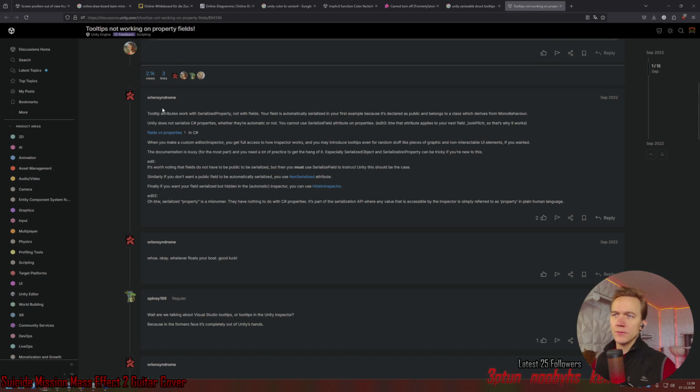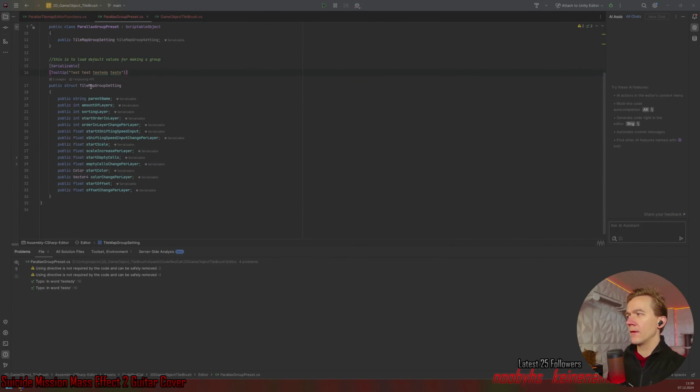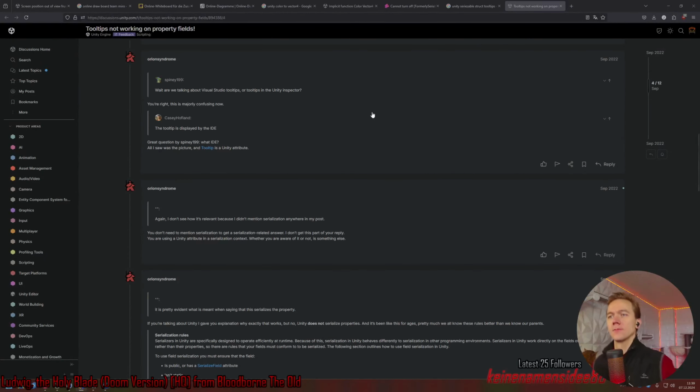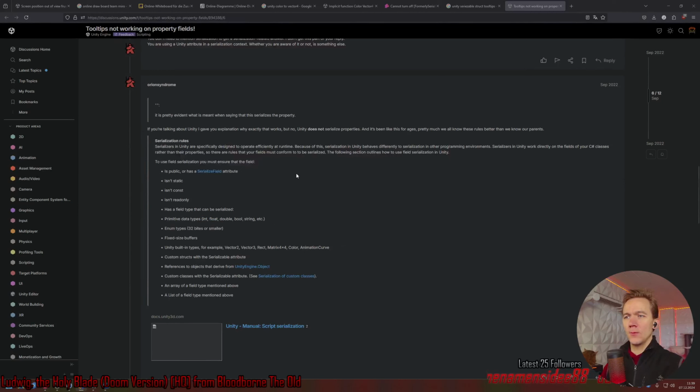Okay, so it's a guy who says that with the custom inspector you can do that. But that would defeat the usability and practicality, the practical use of a struct. It's not what we want.